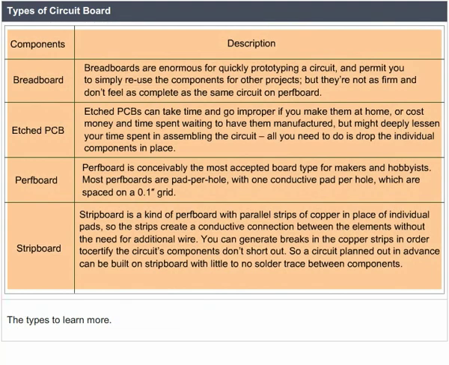Breadboard. Breadboards are enormous for quickly prototyping a circuit and permit you to simply reuse the components for other projects. But they are not as firm and don't feel as complete as the same circuit on perf board. Etched PCB. Etched PCBs can take time and go improper if you make them at home, or cost money and time spent waiting to have them manufactured, but might deeply lessen your time spent in assembling the circuit. All you need to do is drop the individual components in place.